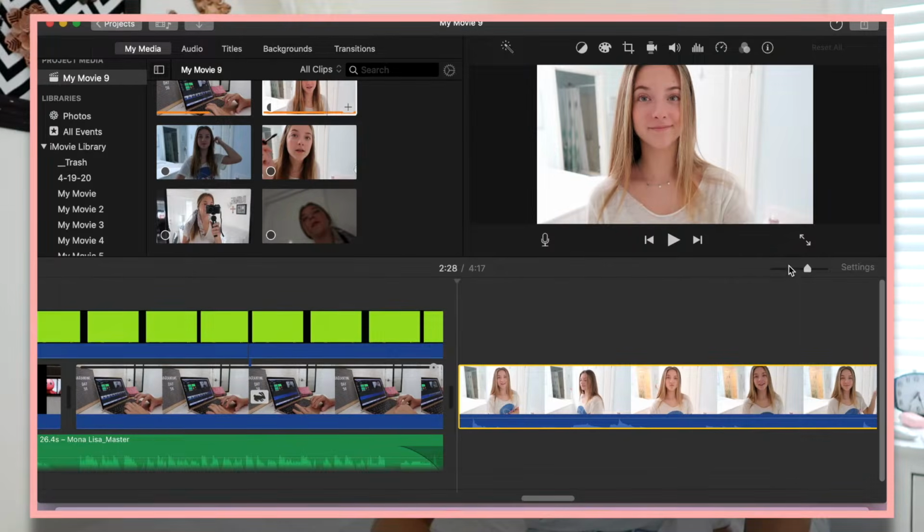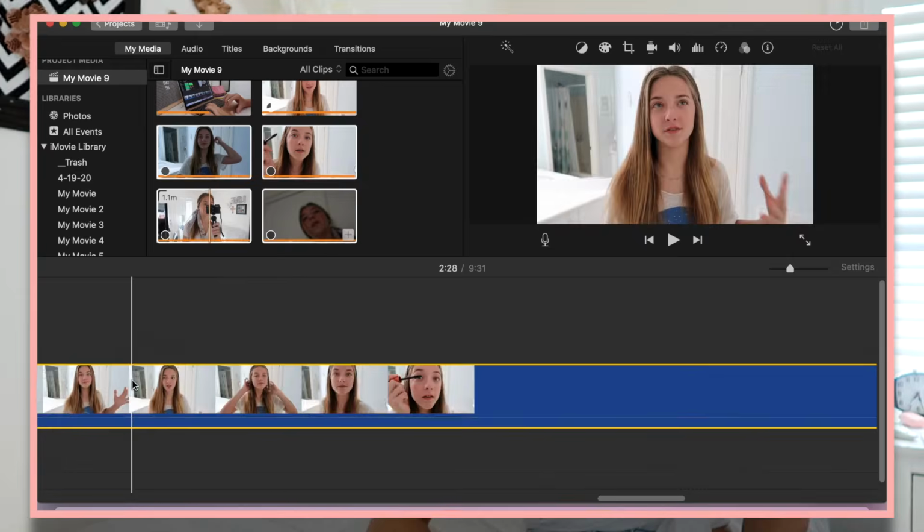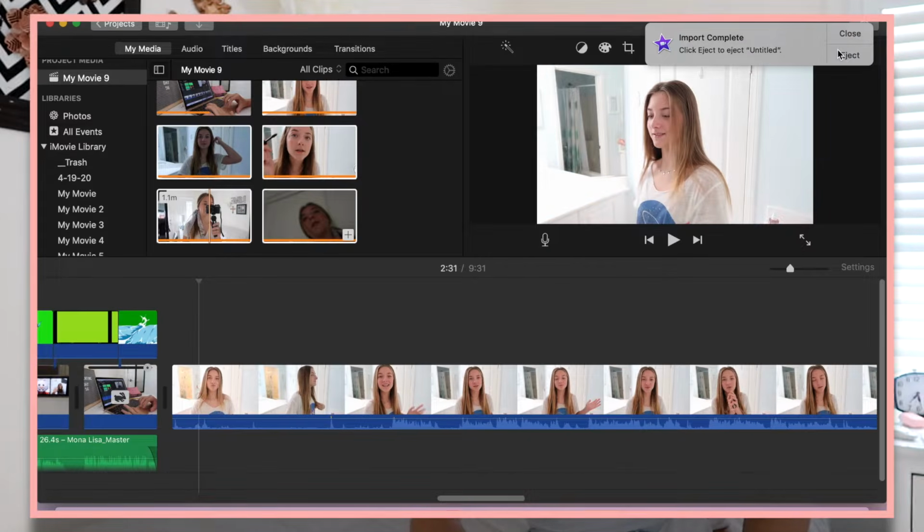But then you can just go ahead and drag all of the clips you want right into your project. Anyway, once it's all imported, it'll say import complete, click to eject untitled. And you're good to go. You can pull the SD card out and put it back in the camera. So once the clip is fully imported, everything's ready to go.